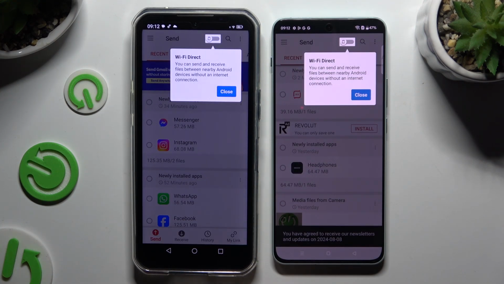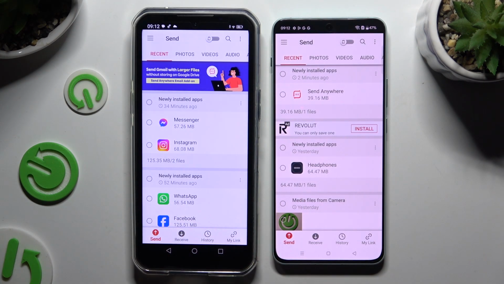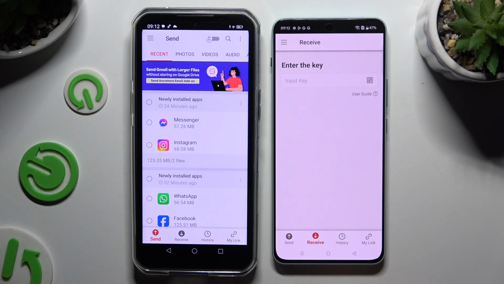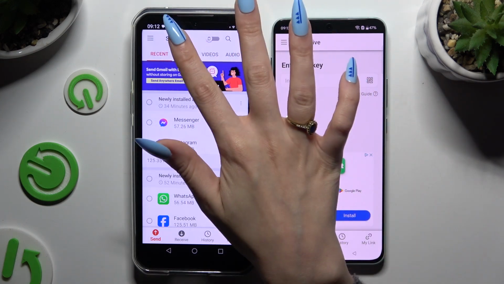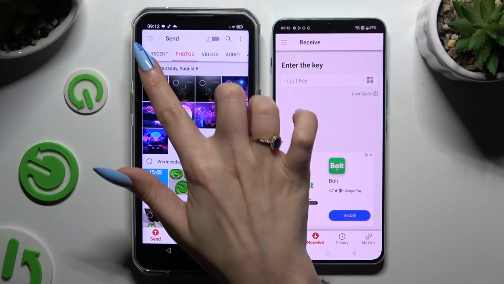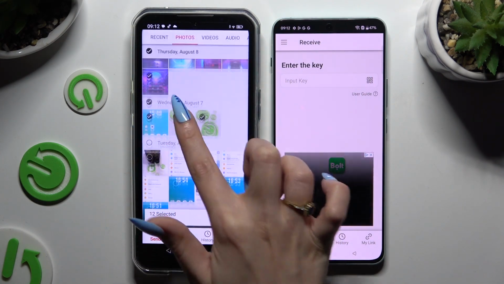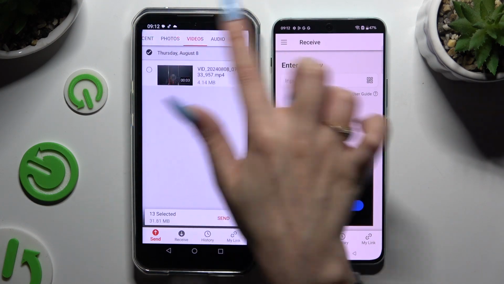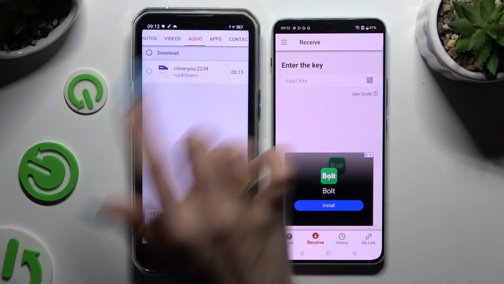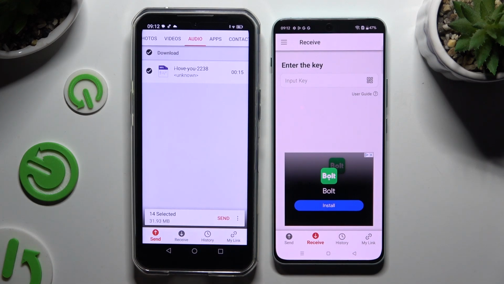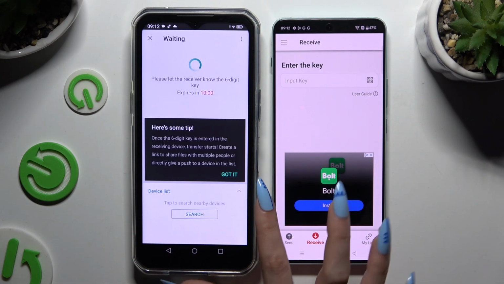Then tap on your device's displays and select Send at the bottom left corner of Oukitel. Then receive right next to Send at the bottom of an Android. Also on Oukitel, using all of those categories at the top, select multiple files to transfer. I will go with only a couple just for example. When you finish, hit Send next to Selected at the bottom.